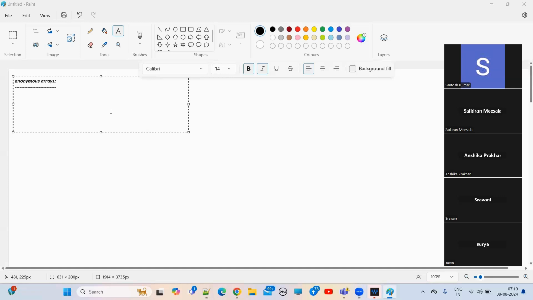Yeah, anonymous arrays we are discussing. What is an anonymous array, guys? Sometimes we need to declare an array without having a name. Such types of arrays are called what? Anonymous arrays, right? So what is the purpose of anonymous arrays? Just for instant use, single time use only.